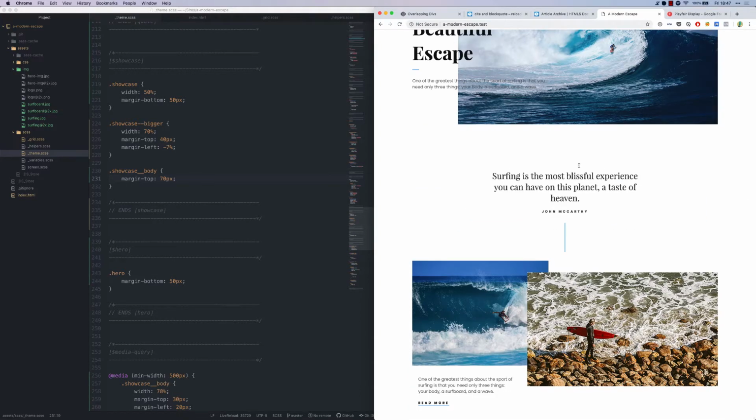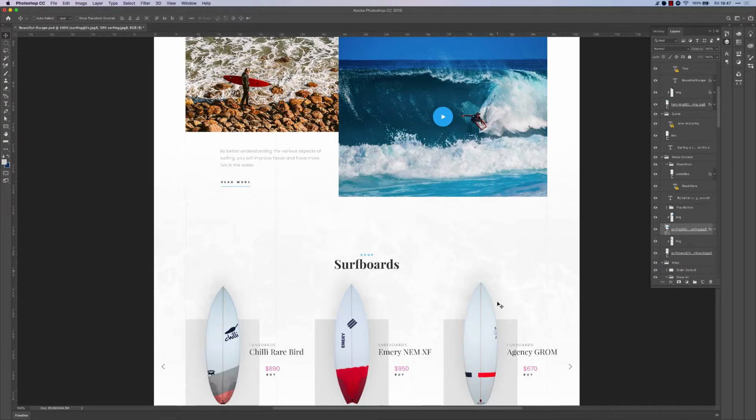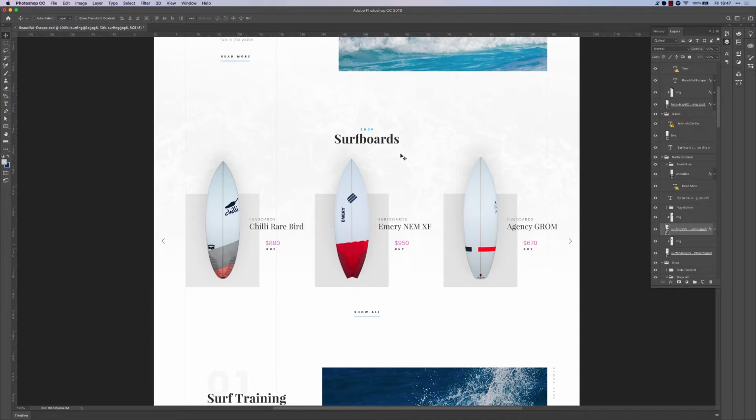So we've built the block quote section. We've built this quite complicated overlapping section using minus margins, and we're going to leave this video here, and we're going to come back in another video to approach probably the most complicated part of this design, the surfboards.